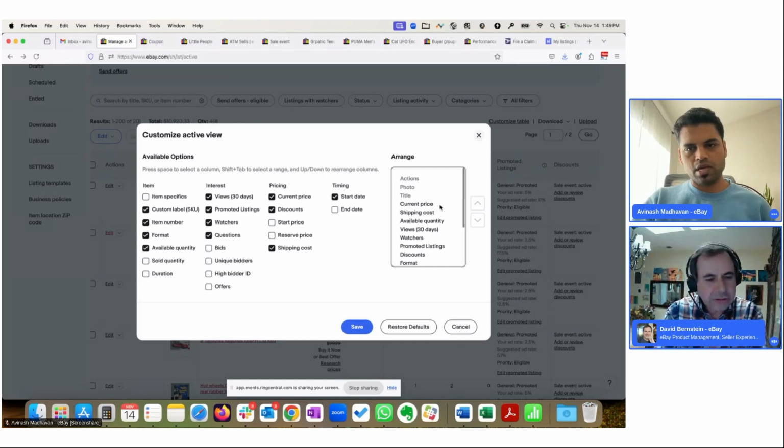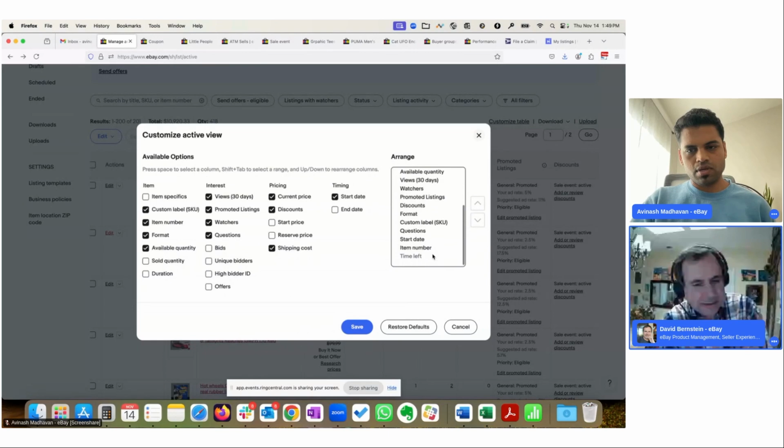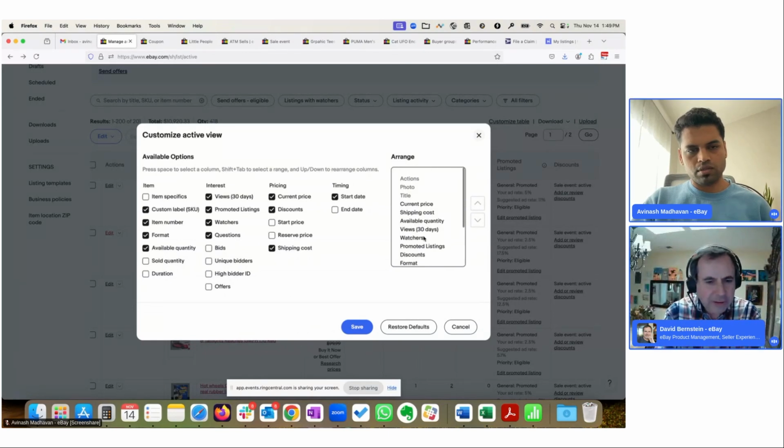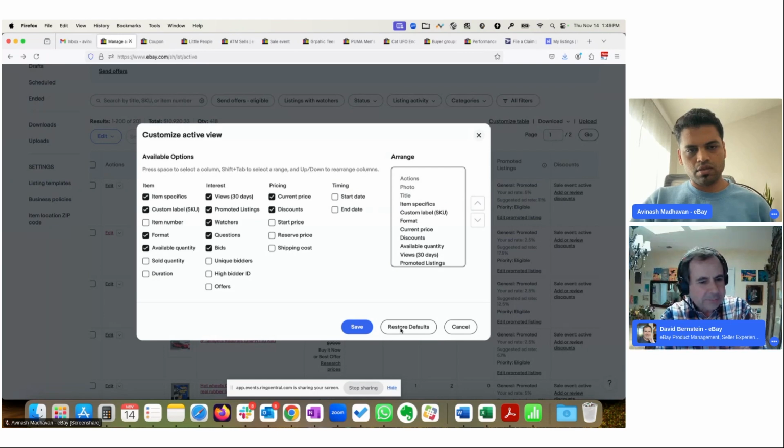So you could turn off bids if you're not doing auctions. I think that's not a default. I actually kind of forget. Actually, if you click restore defaults, Avi, you don't have to do it. Yeah, I did restore defaults. So bids is a default option. Yep. And then you can move it.